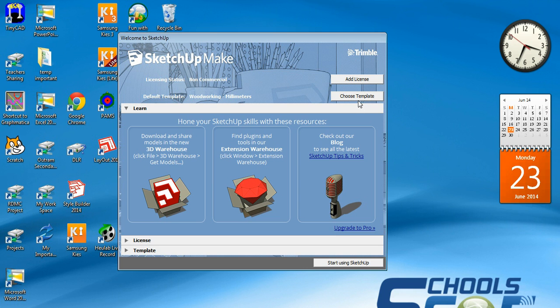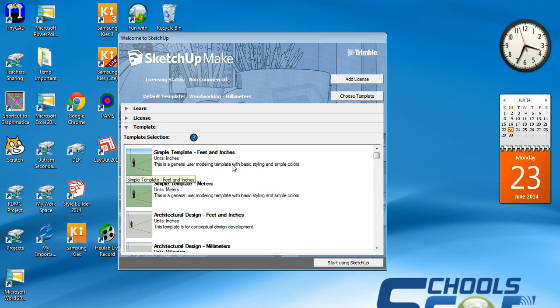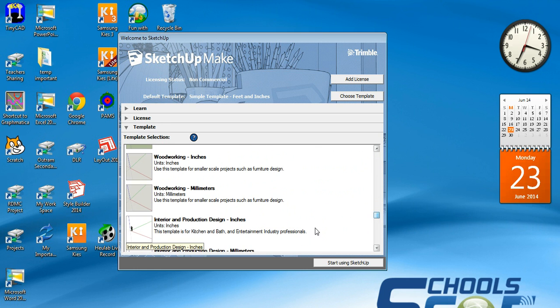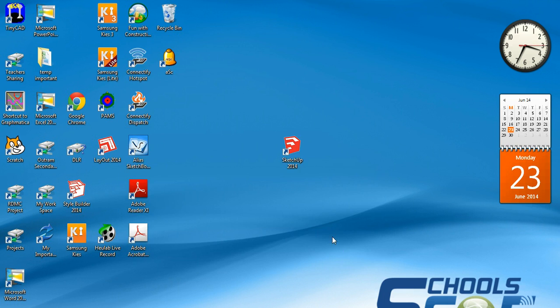Now you start up. Please remember to choose the template if you are using the computer for the first time. Normally it will be a simple template. What you need to do is scroll down until Woodworking Millimeters. Select Woodworking Millimeters SI units, and you may start using SketchUp.